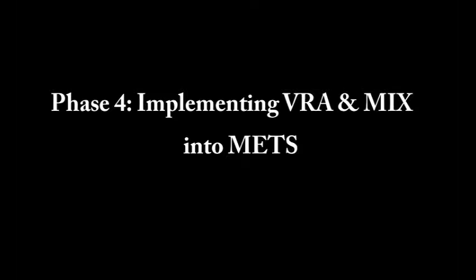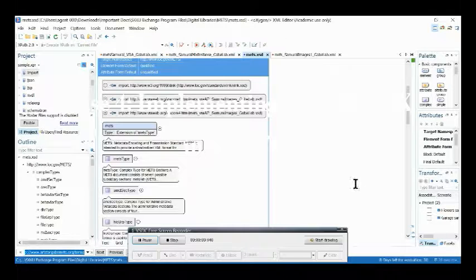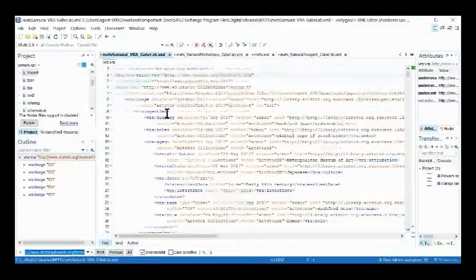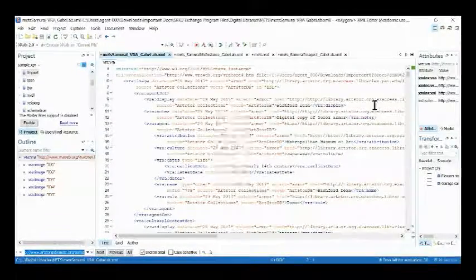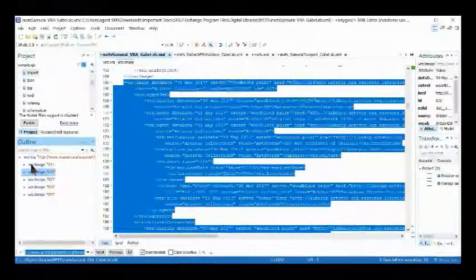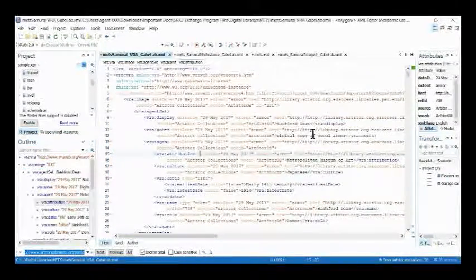So here is my METS, the main file. So for phase 4, we are going to actually show the instances and basically implement it into METS. So here we have VRA. You can see I have agent set display, nodes, agent attribution, etc. I have all the attributes displayed, all the optional elements as well.